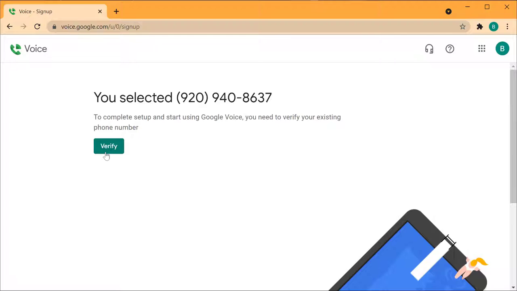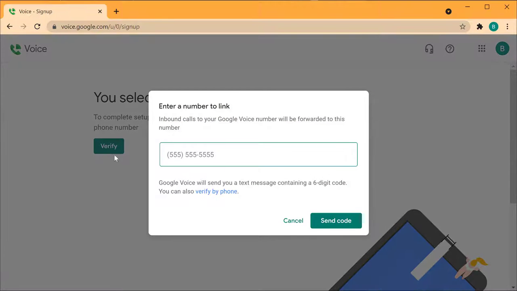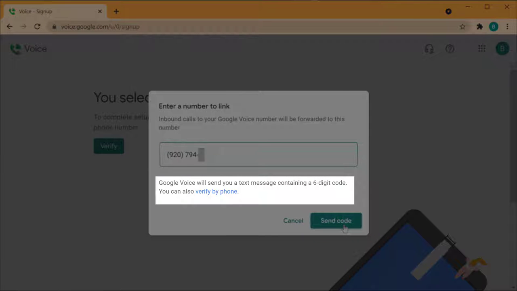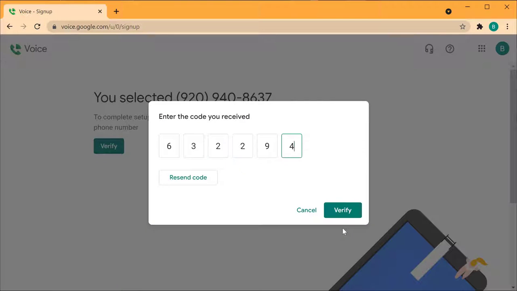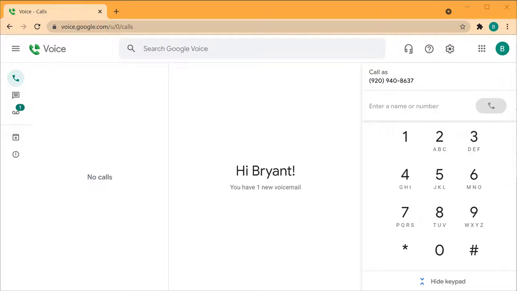After confirming your phone number, Google Voice will link your new voice number with your existing phone number. Google Voice will send a text message to your mobile number. Enter your mobile number and click Send Code. If you're using a landline, click the Verify by Phone link. Enter the 6-number code and click Verify. Now that your Google Voice account is set up, let's see how to use it.